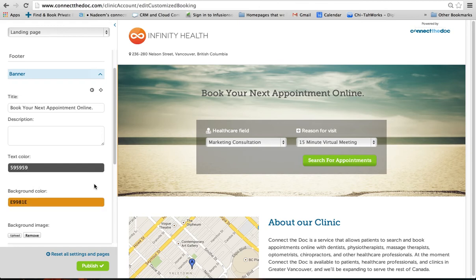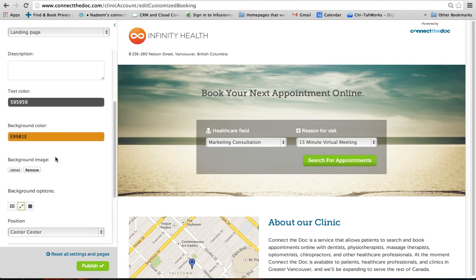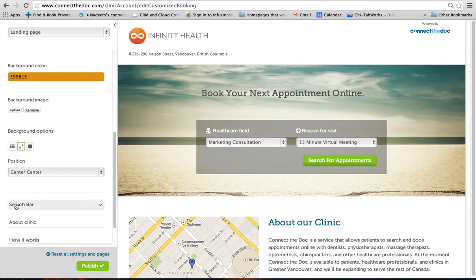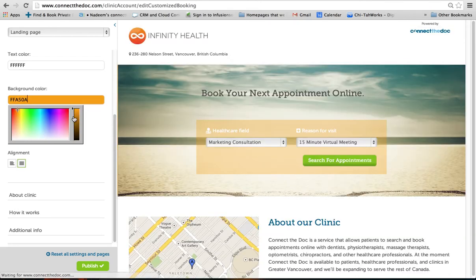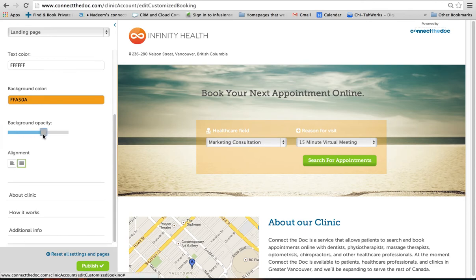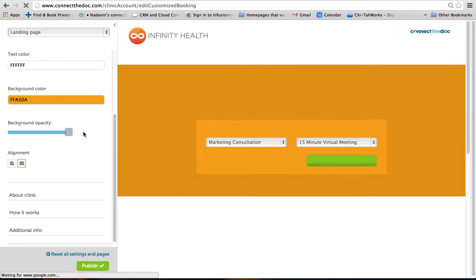So good, that looks good. Now we do want to make this search bar a little bit more visible. So why don't we go here to the search bar, and we'll change the background color to like an orangey color, because that's the color inside the logo. You'll notice it's fairly faint there, and that's because of this opacity. So if you drag this all the way to the top, it'll be like an orange box.